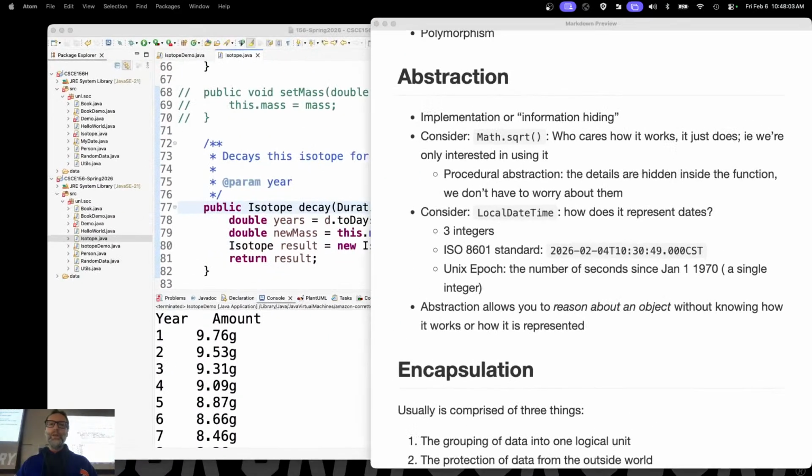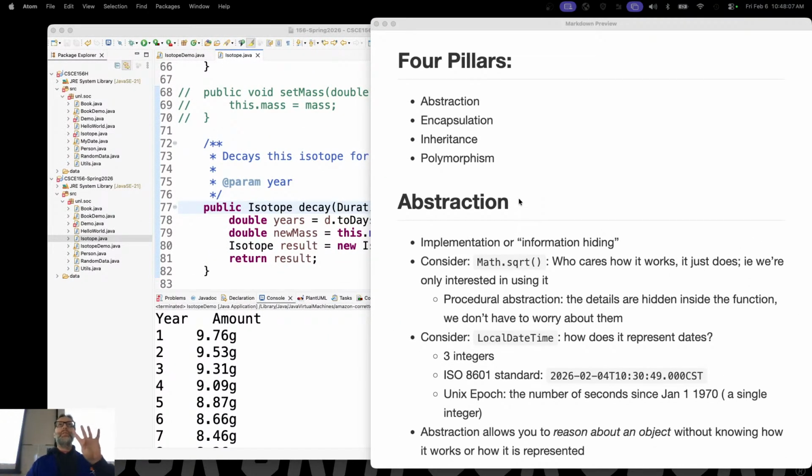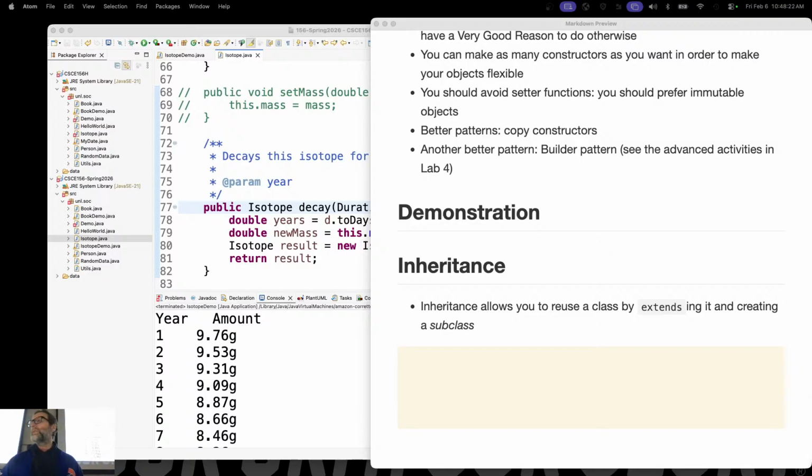Otherwise, we're going to switch gears here. Remember that there are actually 4 pillars to object-oriented programming. We've talked about encapsulation and abstraction together. Now, the next one that we're going to be looking at is inheritance, okay? Inheritance allows you to reuse a class by extending, or "extensing" is what I'm going to call it, because that's a keyword in Java, extends, right? So inheritance allows you to reuse a class by extending it and creating a subclass, right?